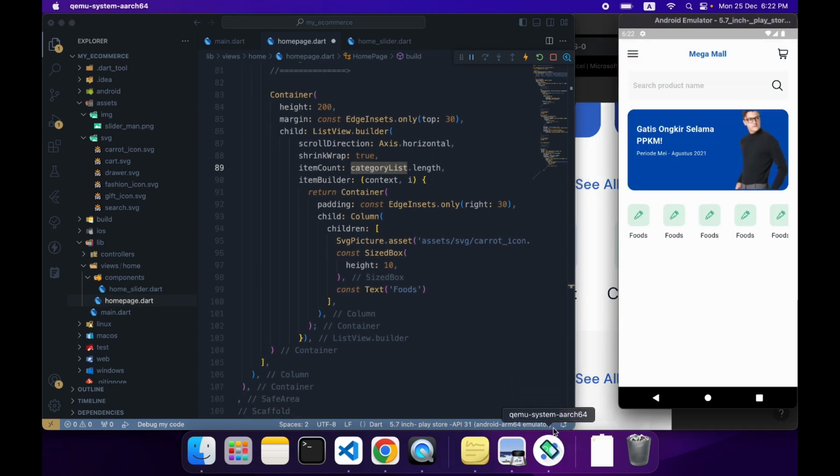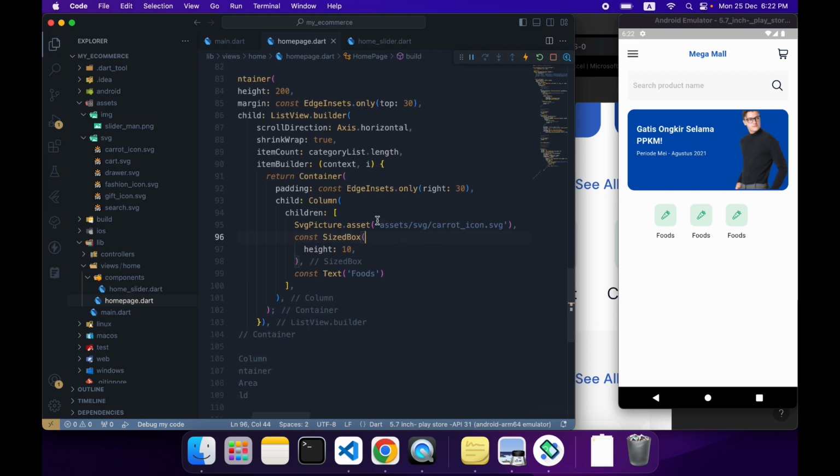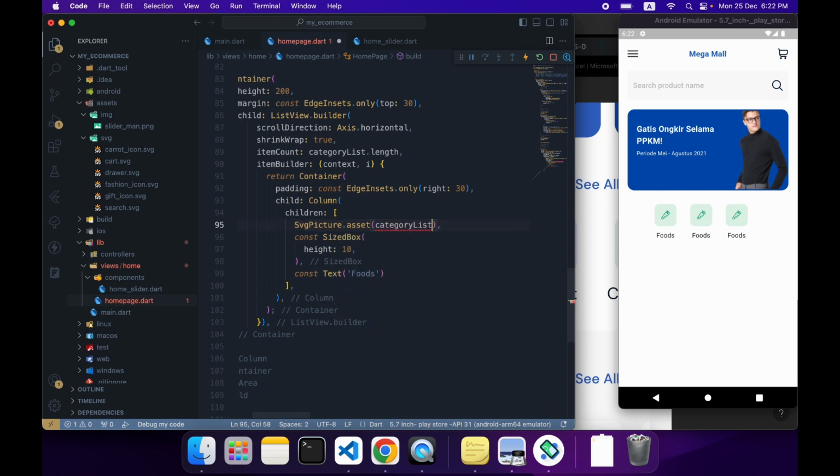And if I hit save right now, what will happen? It will show only 3 items, like I said. But it is still showing the same icon and same name. Why is that? Because we didn't make the location dynamic. How can we do that? We can say category list of i of name.